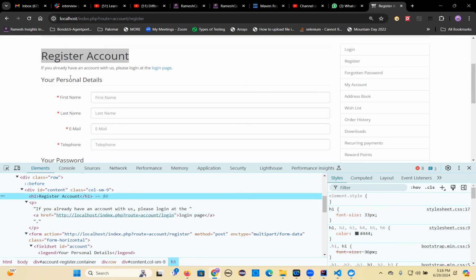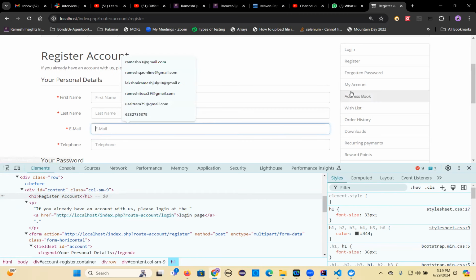And headers are represented by h1 to h6. So h1 is the top heading, h2 lower, h3, h4, h5, h6. This is the order of headings. And P represents the paragraphs. So this is the paragraph. Inside the paragraph you have an anchor tag again. So all these are links.